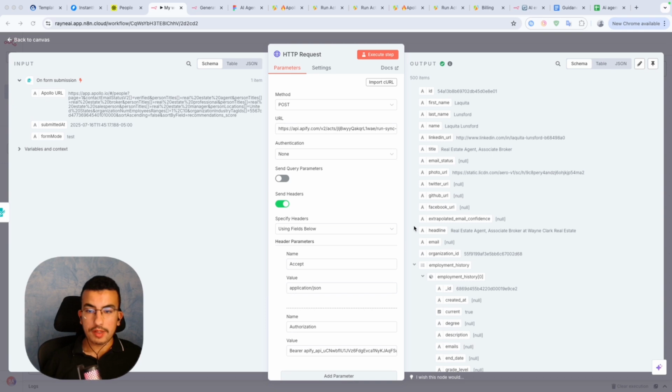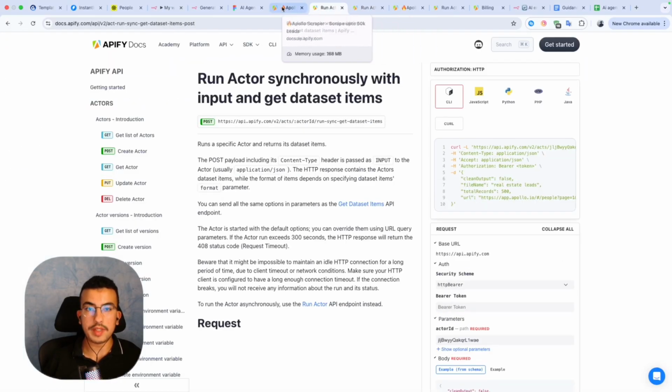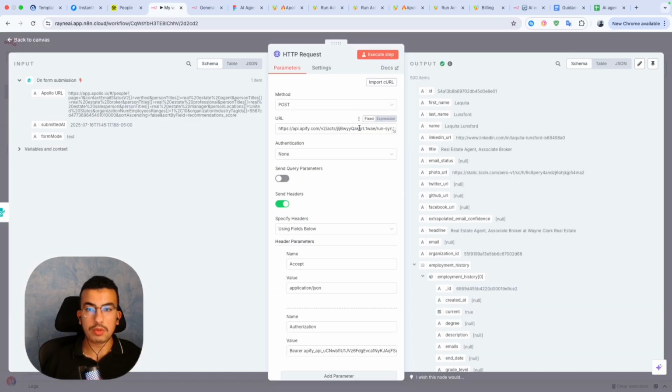Okay, great. Now, as you can see here, we get all the data. You see we have the 500 items, and if we go to Apollo, we will see that the run was successful and it's finished. So as you can see, we have the 500 leads. It's finished, so let's go back to the automation and continue the workflow. Okay, and we have 500 items here.